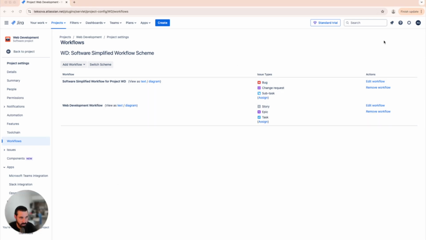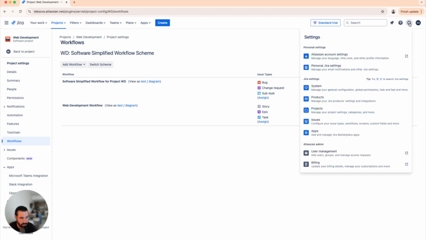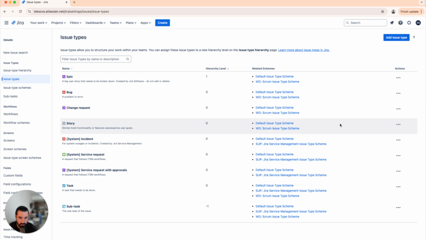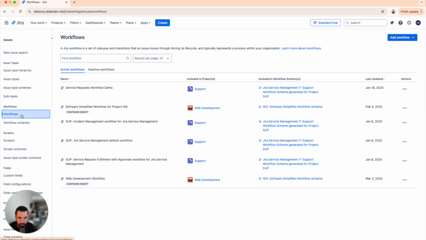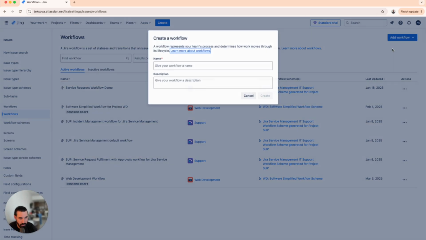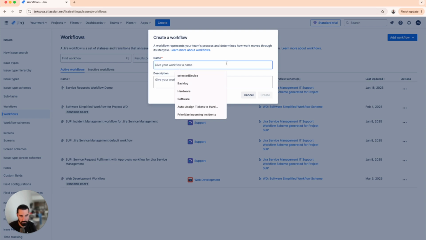To do that, we're going to click on the gear icon up at the top right, click on Issues, and then click on Workflows. And we're going to click on Add Workflow, Create New, and we're going to give this a name. Web Development Workflow Bugs. We're going to click Create.